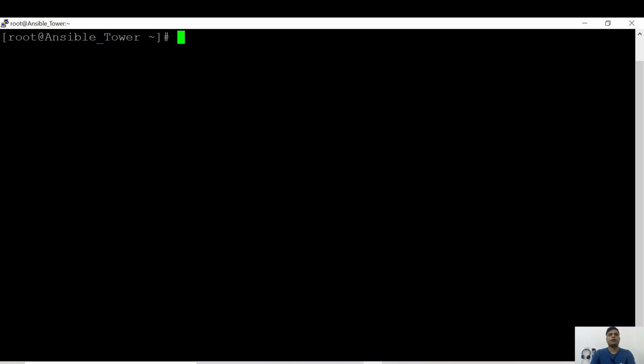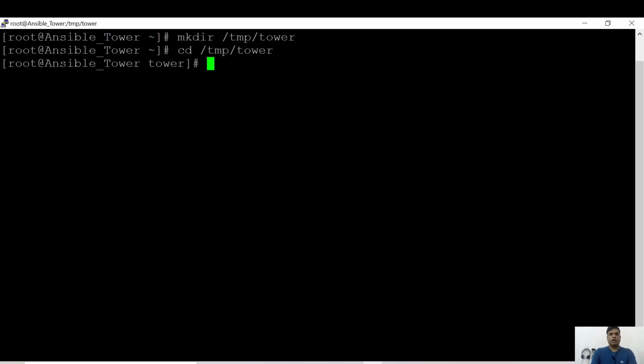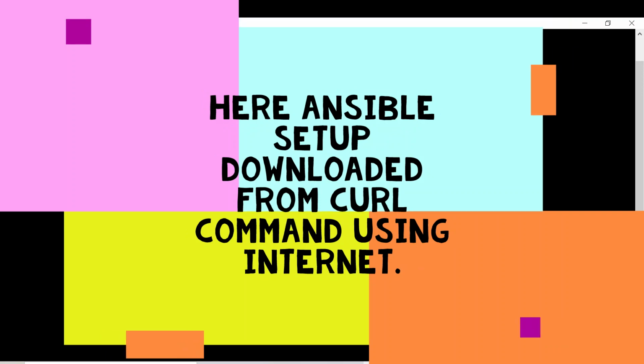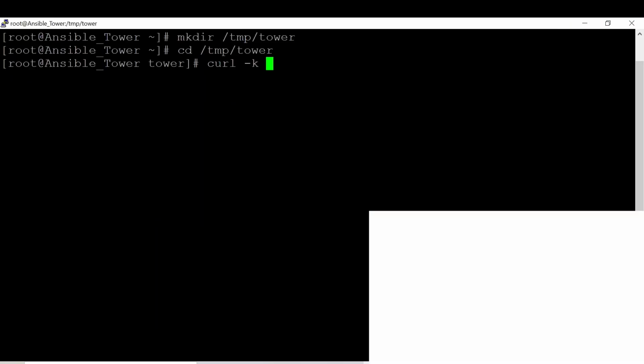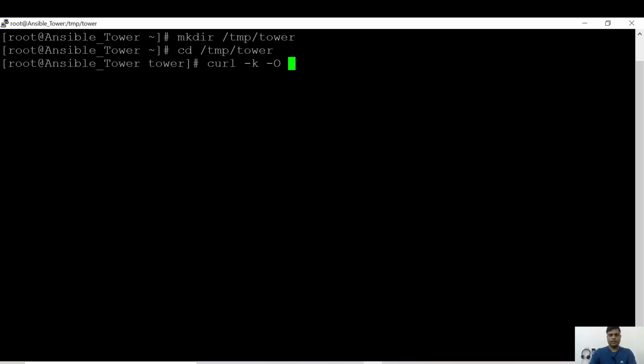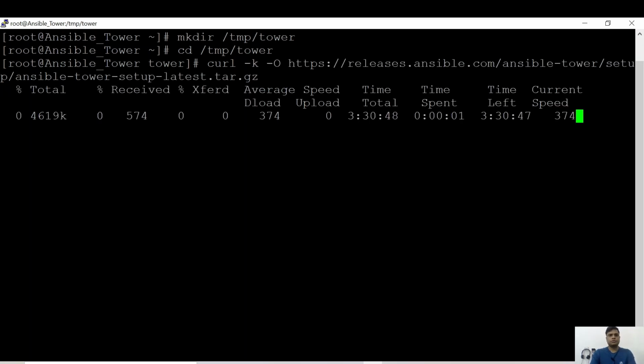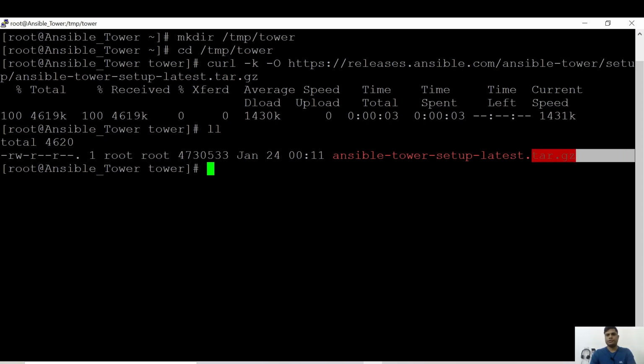Now we will create a directory in /tmp. So use mkdir /tmp/tower. Okay, tower is the directory. Now navigate into this folder, /tmp/tower, and we will download our Ansible setup. So use the curl command, hyphen small k, hyphen capital O, and then the URL. You can see this command downloading the setup. The setup downloaded successfully. Now just check using ll. You can see the setup is downloaded, right?